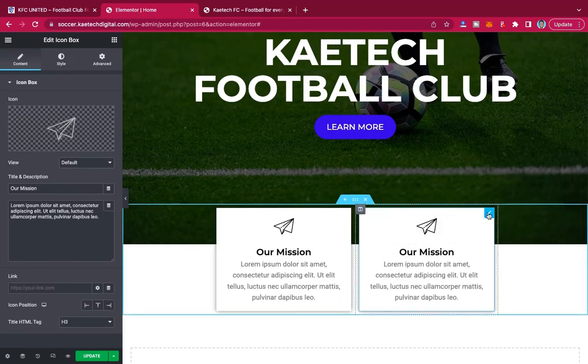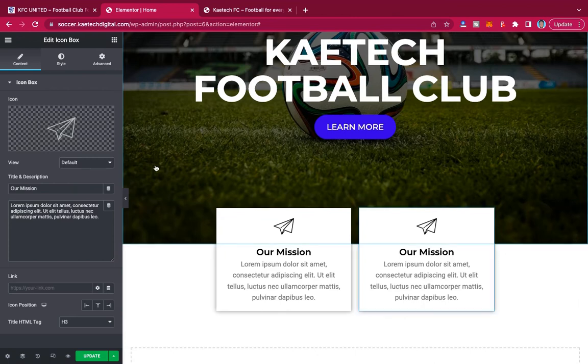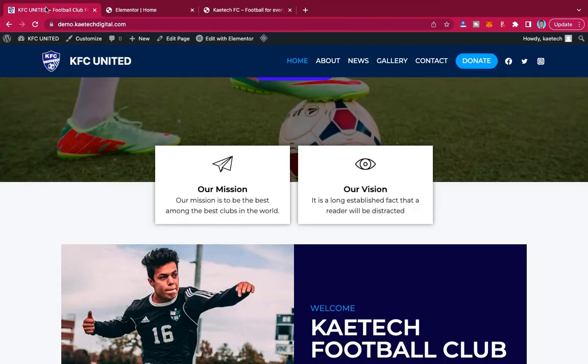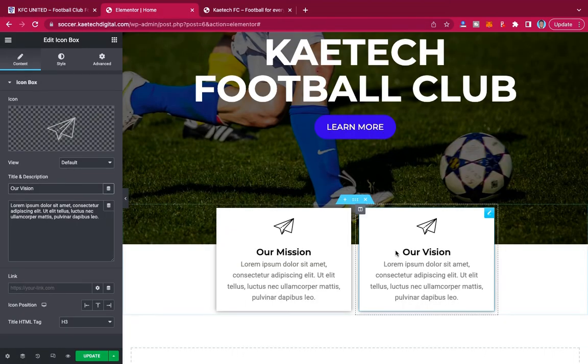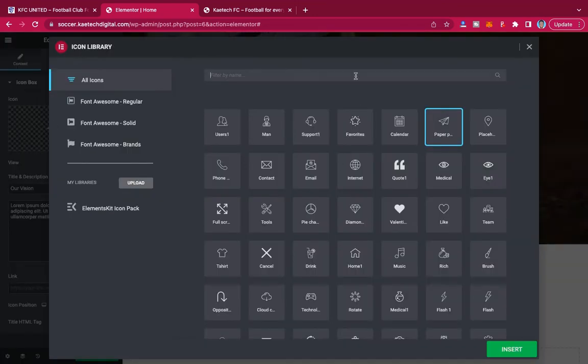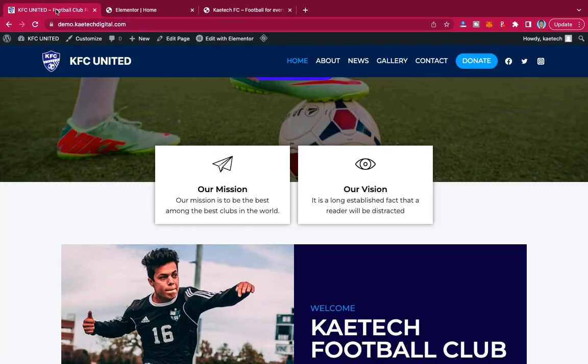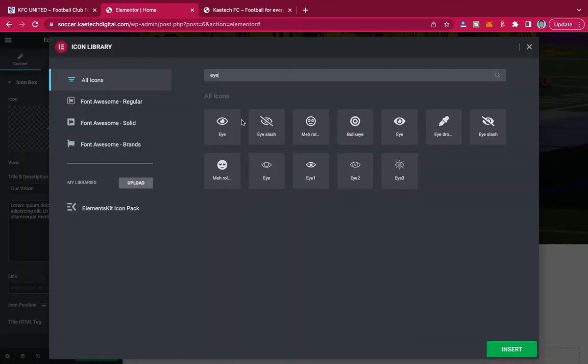So now I can click over here and change this one. Instead of our mission, I'll say our vision. Is it our vision? Yeah. And then I'll change the icon from here, and I'll search for maybe an eye. I can decide which one to choose. Okay, I think this one is quite okay.